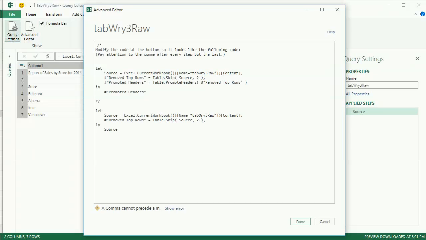So we've currently got 2 steps. The first step is called source. It gets the data from that table. The second step takes the data from that table from step 1 and removes the top 2 rows using the Table.Skip function. Okay, 3, 4 spaces there. The last step is going to be the promoted headers step. So we're going to do a pound symbol, quotation mark, promoted headers. That's the name of the step. Again, we can call it anything we want to. We're just going to call it that.